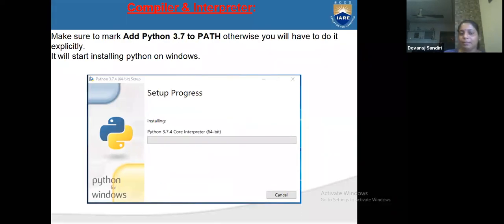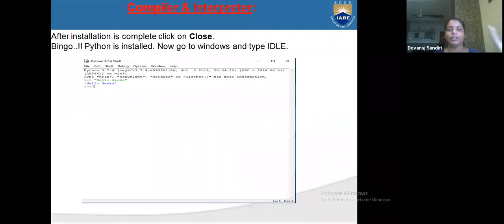So this is the Python setup process. After that you will get this. From where will you get it? From Windows you will get it. I will tell you on Windows. I will save the PPT on how to download in mobile.